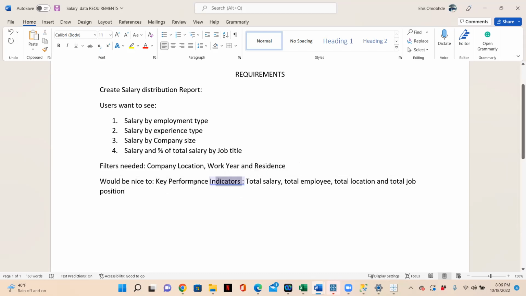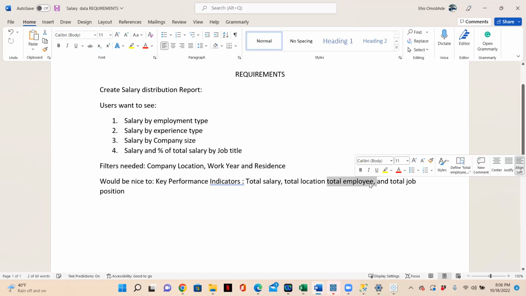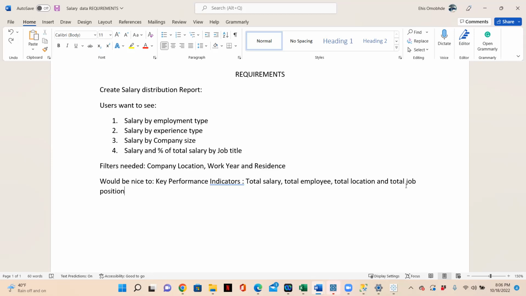So they want some KPIs in this, and they are listing the types of KPIs they would like to see or would be nice to have in the report: total salaries, total employees, total locations, and total job positions. So they want to know how many job positions are being filled, or how many job positions they paid with this salary.